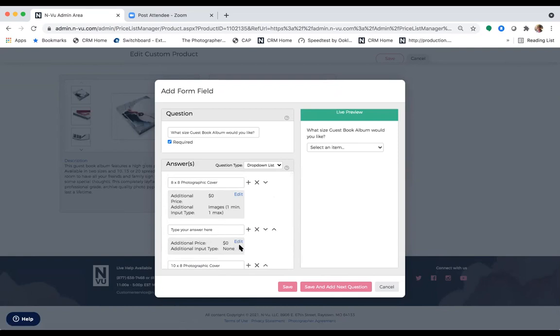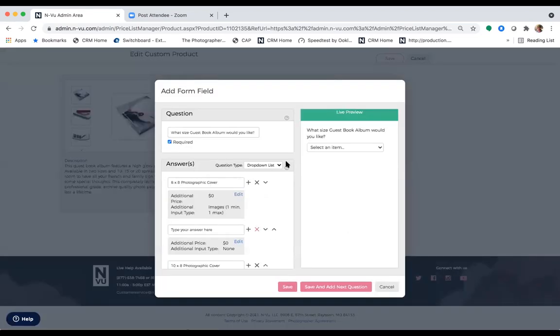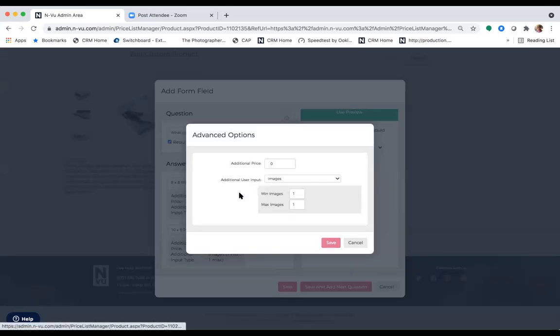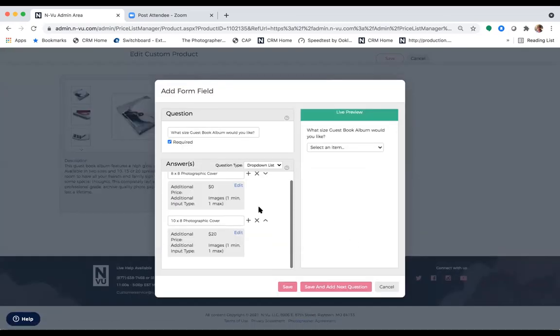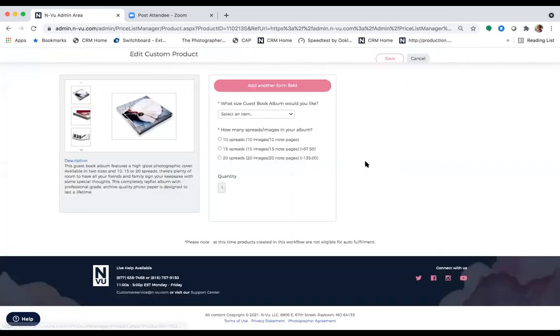You type in your answer here. It gives you options here to do multiple tasking. But I am going to delete that so that you can see. All right, so it says 8x8 album. So it gives them the option to choose the size album that they would like. Okay. And then when you edit here, it shows minimum and maximum. So it doesn't have a lot of details, but it gives you the options for this particular product. So let me go back here.